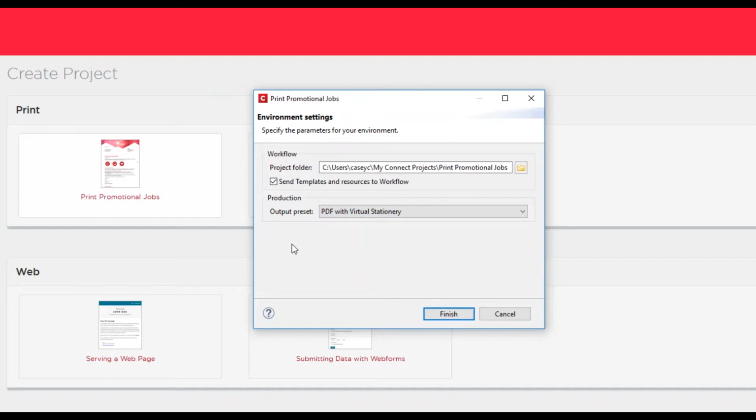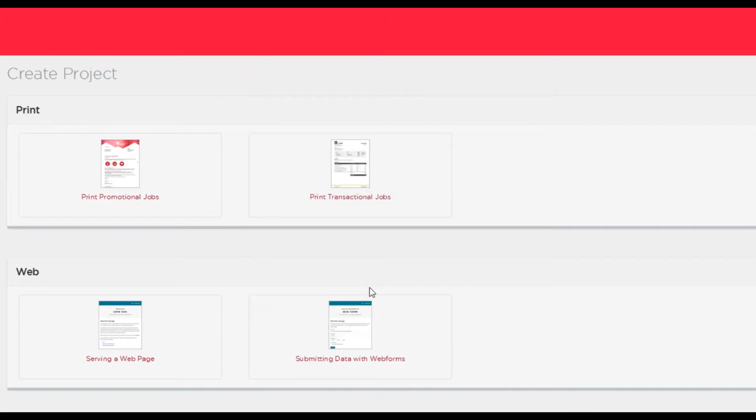So with PDF, with virtual stationery, the PDF is combined with the job, which means when I show you the output, you'll be able to visually see the end result as you would expect to see it, at least in the presentation. When I've got my parameters set, I just need to click on Finish. Now, when I've done that, it won't take more than a few seconds, and then what will happen is I will get a new folder popping up.